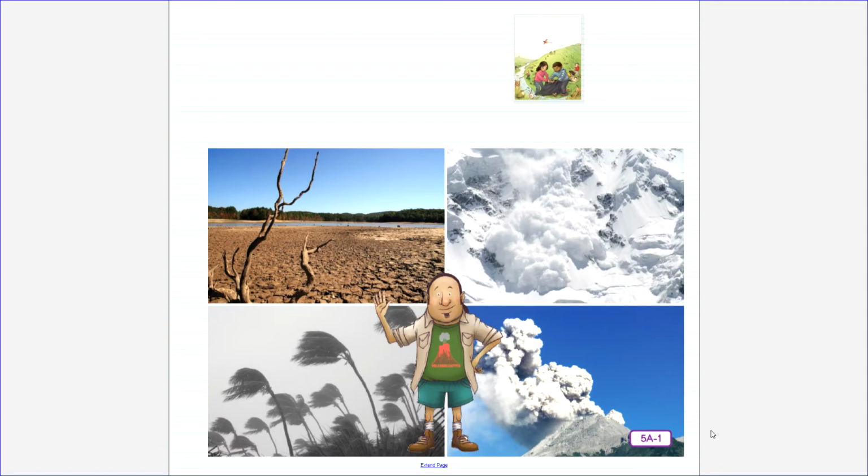For months and months, no rain falls over the nation's farmlands. Without water, crops dry up and food becomes scarce. This is called a drought. It is a natural disaster. An avalanche begins at the top of a high snow-covered mountain, when the weight of new or drifting snow becomes too heavy for it to be held up by the snowpack. Another natural disaster.